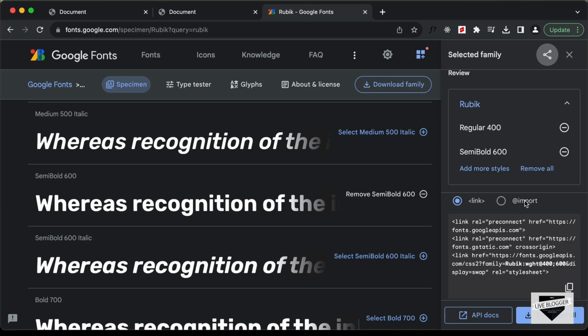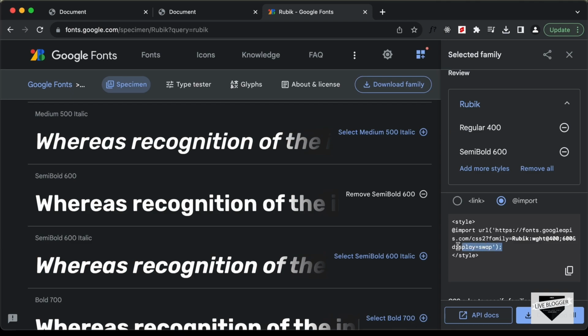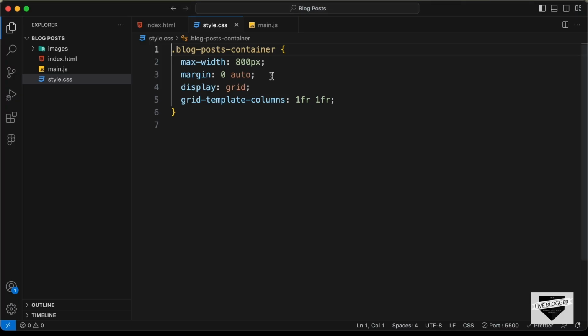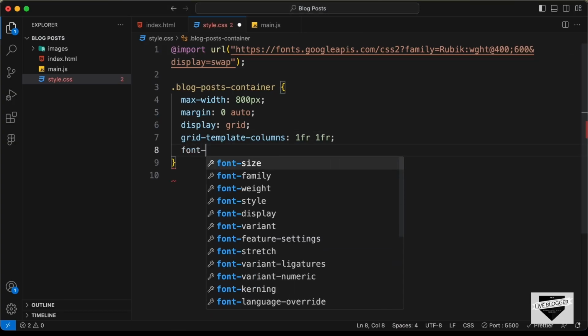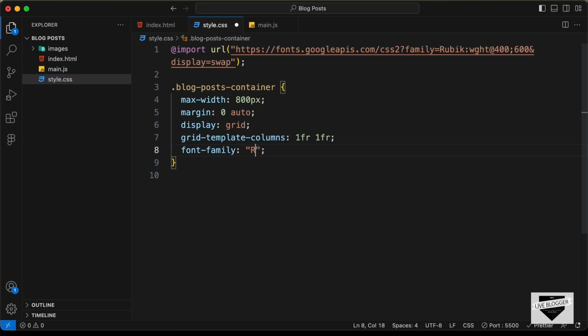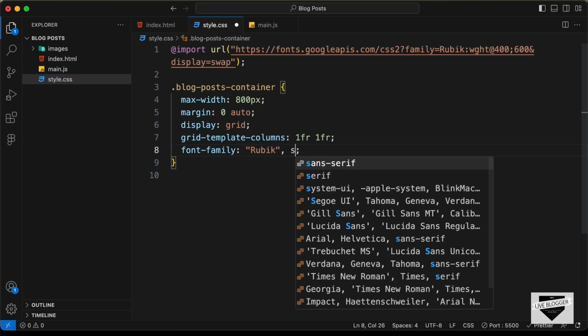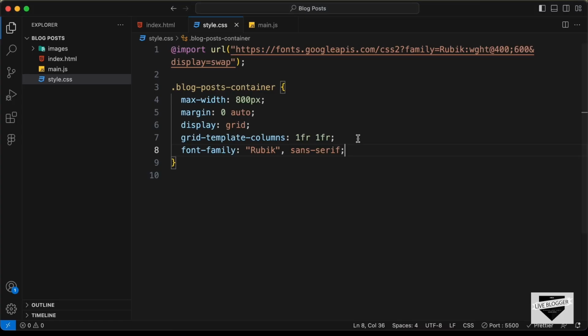Or you can also copy the link of the CSS. So I'll just go to import, and let's copy this from here, and let's add this to our CSS. I'll just paste it at the beginning. And now let's go ahead and set the font. So I'll just have font family, and let's set it to Rubik, sans serif. We'll also add a gap between these elements. So we'll set a gap of 32 pixels between the blog post divisions.